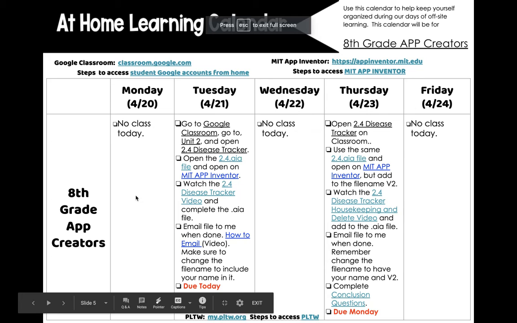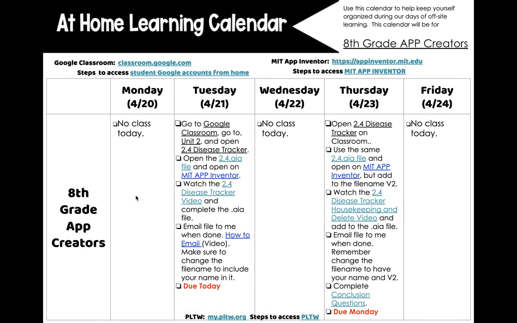And here's what you had to do. So 2.4, you had to finish the first part of the data tracker. And by today, or by Monday, I should say, depending on if you're going to watch this over the weekend, by Monday, you need to have the housekeeping and delete video part completed. I've broken down this app into actually 4 parts. 2 parts this week, 2 parts next week to be able to get it all done.